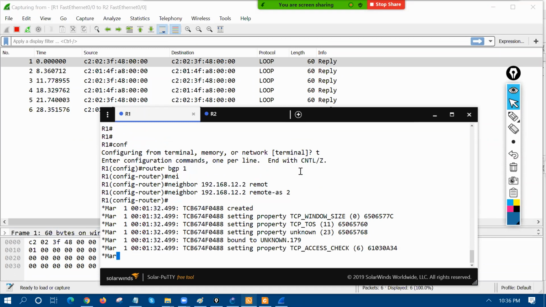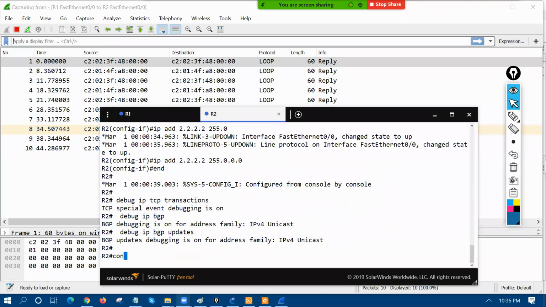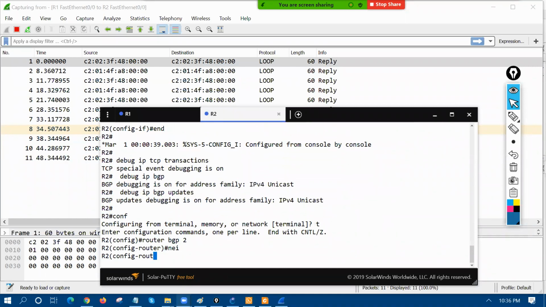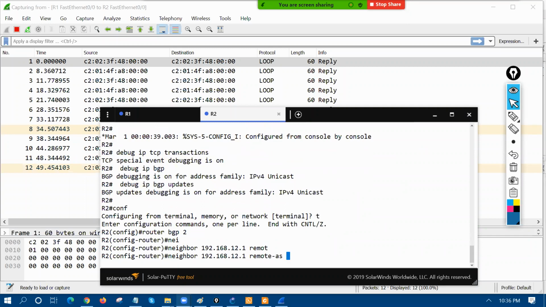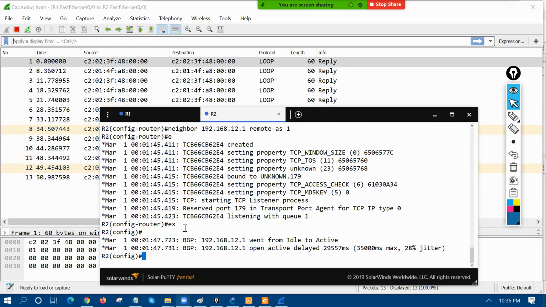Immediately what happened, this interface will be enabled in the BGP, right? And once this interface is enabled in the BGP, as we know that it works on the TCP protocol, it will reserve the port number 179. Right? R2. Router BGP number 2, neighbor 12.1, remote AS should be 1. Wait for some time. It will also reserve the port number 179.